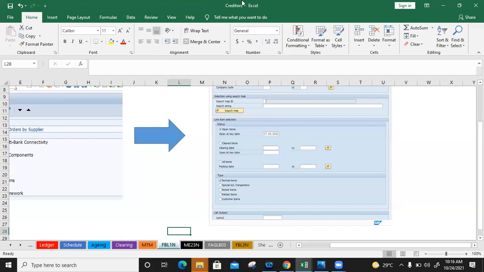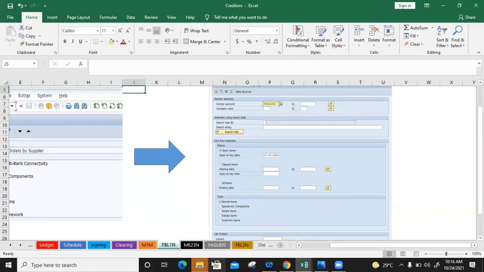Yes, sir. Okay. We will end with one more. There are a lot of videos on YouTube with proper understanding and explanation of all these things. Please note down that vendor is FBL 1N and customer is FBL 5N. The screen is exactly similar.